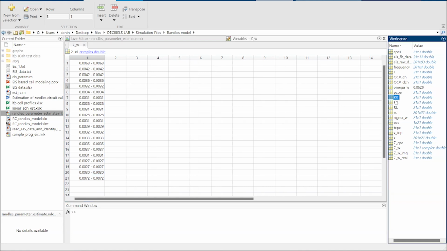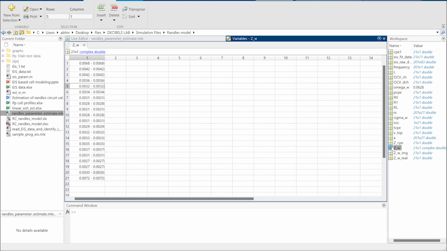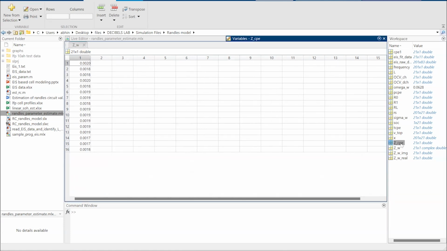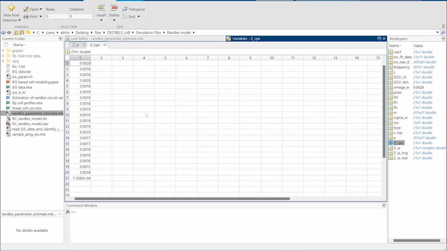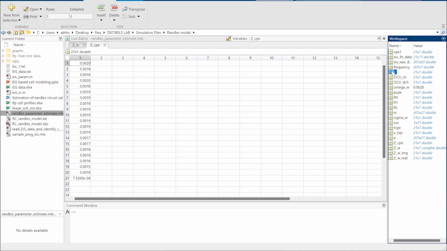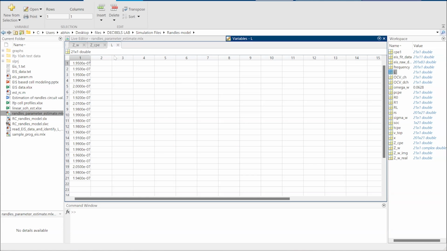Okay, so only R0 and R1 you are able to observe are in the real domain, but the rest of them, that is ZW and ZCP and even L, are all in the complex domain. So ZW is here, ZCP is also going to be in the complex domain, but for the time being, it has been taken as real values. It has been converted back into real. Then you can see here the impedance values as well. Once again, this has been converted into real values.